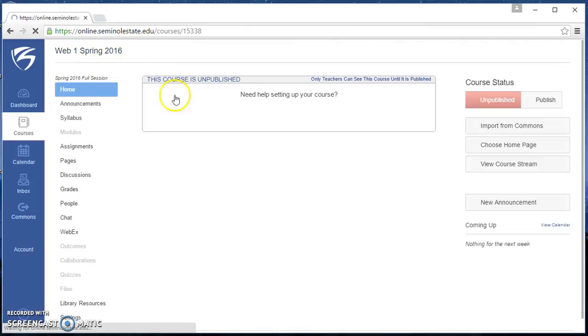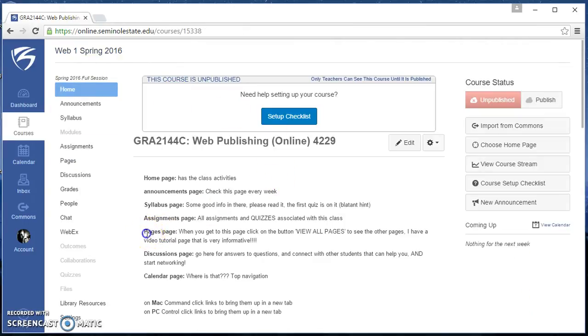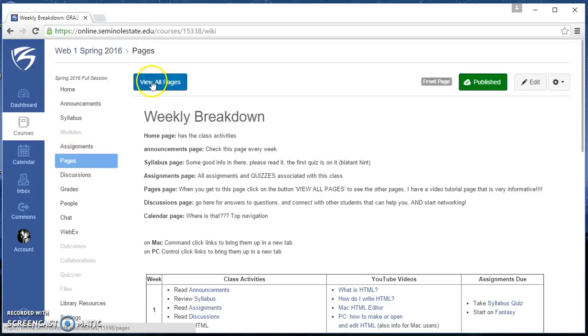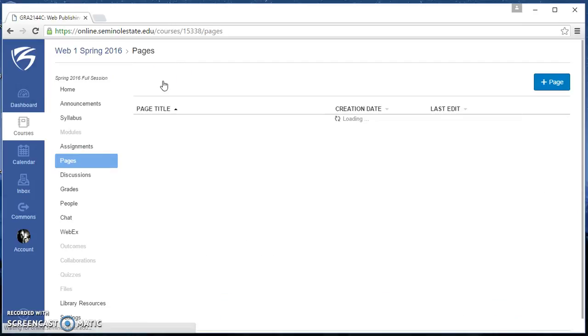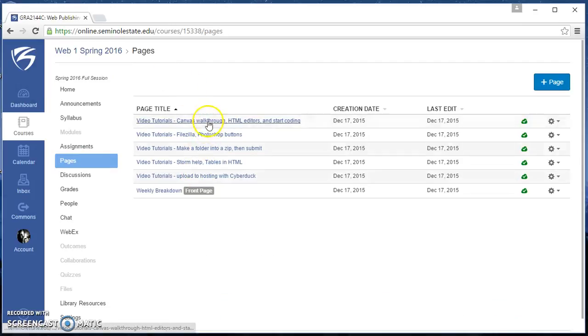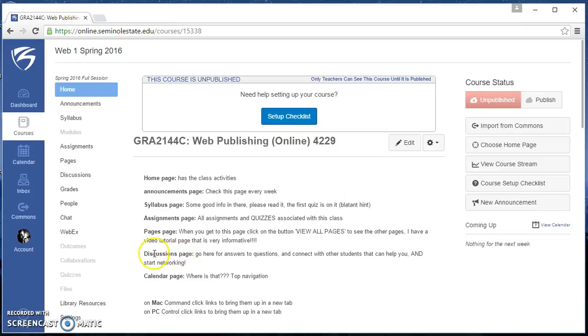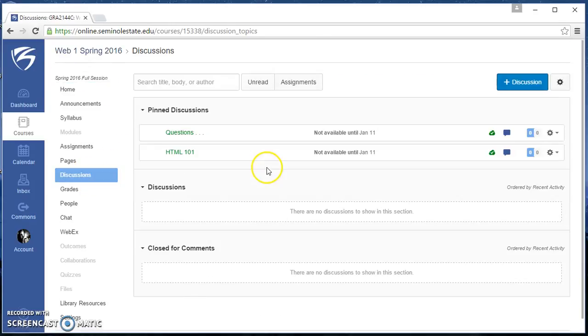Let's go back to the home page. Pages. When you get to this page, click on View All Pages. This is kind of a weird thing. If you click on Pages, click on View All Pages. And then you'll see these tutorials I put together for YouTube tutorials, just like this one. Let's go back to home. And discussion page. Go here for answers to questions and connect with other students that can help you and start networking. This is what it's all about, man. Figure it out right here. Questions.